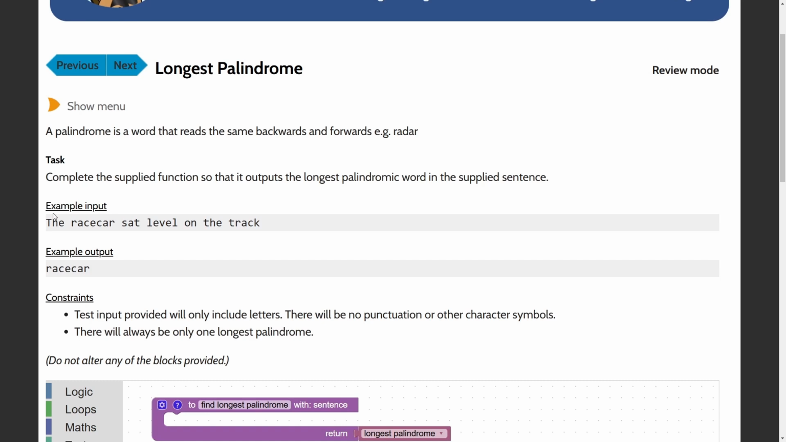So for example, if we give it this sentence, the race car sat level on the track. What the program should do is go through each word. First of all, it should assess, is this word a palindrome? And then, if it is, is it the longest palindrome? Well, in this sentence, there are actually two palindromes.